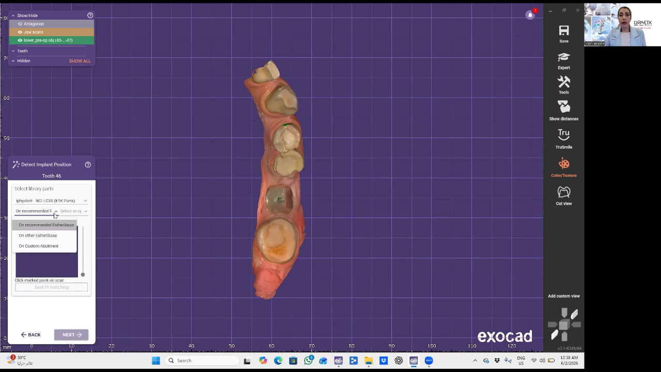And here there are 3 options. On recommended aesthetic base, the software automatically provides a recommendation for the appropriate aesthetic base gingival height based on the iPhysio that was used. On other aesthetic base, if we don't want to follow the recommendation of the software, and on custom abutment in case we need to design the crown using a custom abutment. I will select recommended aesthetic base. Here we'll have two options, aesthetic base gingival height 3, single or bridge. I will select single as it's a single crown.